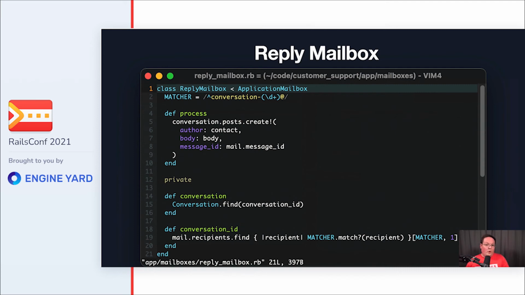Which it will, because we already got here. ActionMailbox already used that. So we'll find that recipient, and then we can use the square brackets with the regex and grab the first capture group. And that's what the square brackets at the end of line 19 are doing. So it's grabbing the \d+ out of the regex, which is the number, the ID of our conversation.